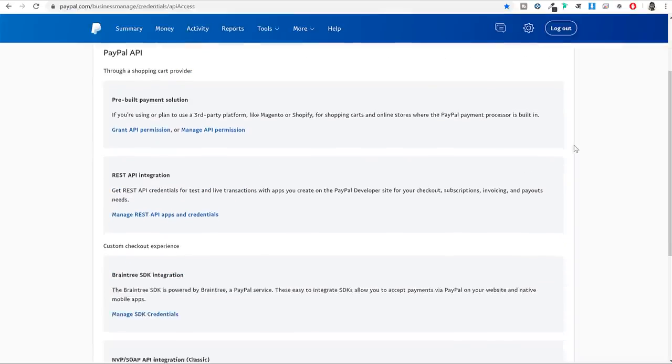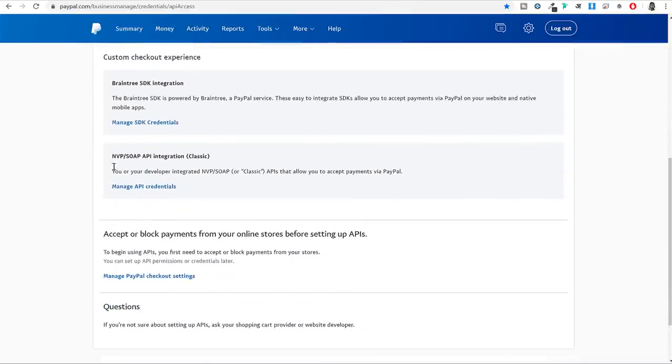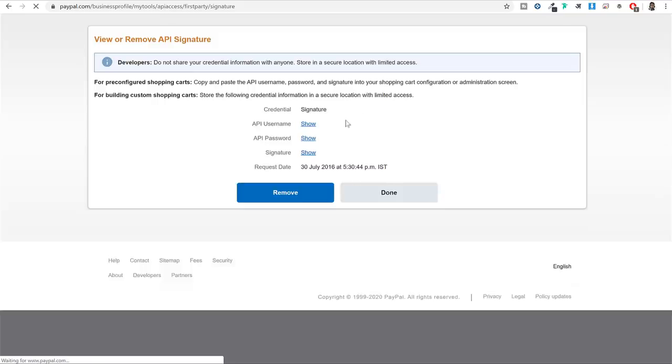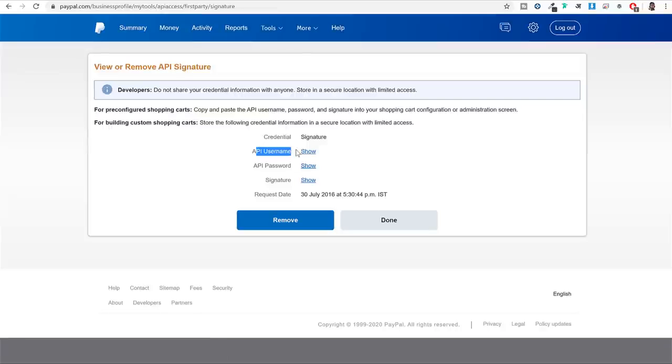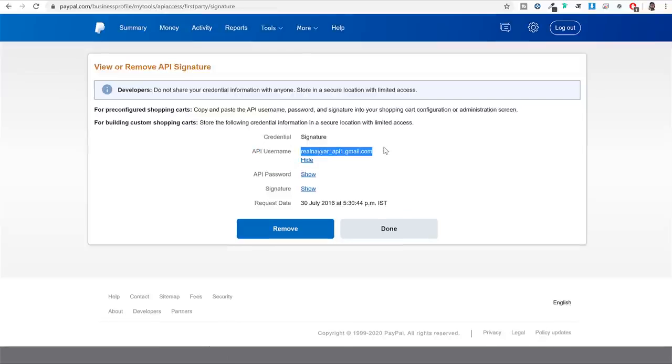Now you'll see several options over here. Select NVP/SOAP API integration. Click on manage API credentials. This will display all the details that you need. Here we have the API username. Click on show and copy your username from here.